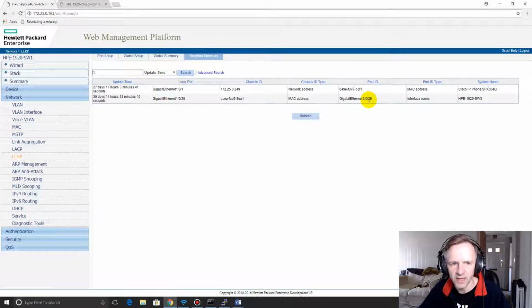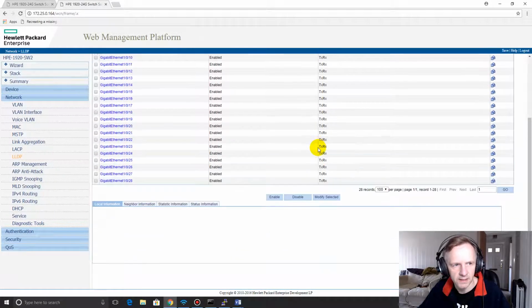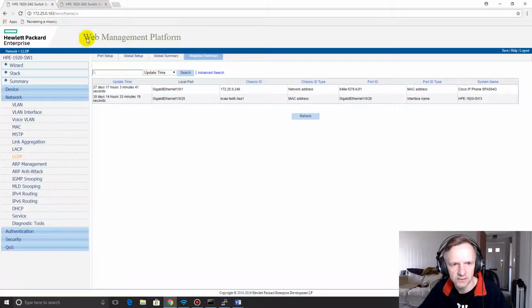Although what you can do with LLDP is maybe try and configure it just for your trunk ports, so that way you can see the phones and switches. So let's go back to the switch and enable the ports 23 and 24. Okay, let's go back to the switch now and do a refresh. So there you go, they're back.